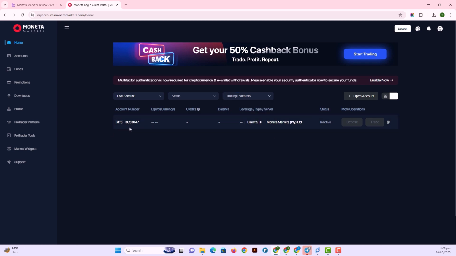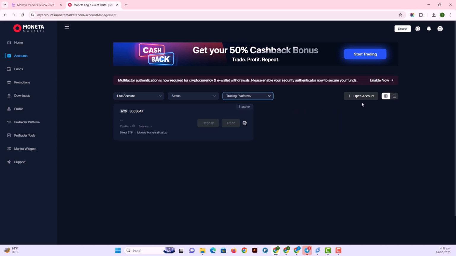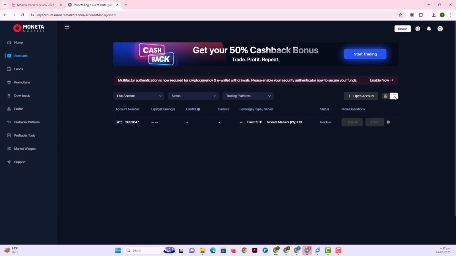In this section, you can view the details of your trading account. The account status is inactive. Your account type is a direct STP account, and the deposit and trade button, which if your account is active, allows you to deposit and instantly recharge your account and proceed with your trades. And note that from the Open Account section, you are able to create a new trading account. And through this icon, it displays your trading accounts in a tabular format.